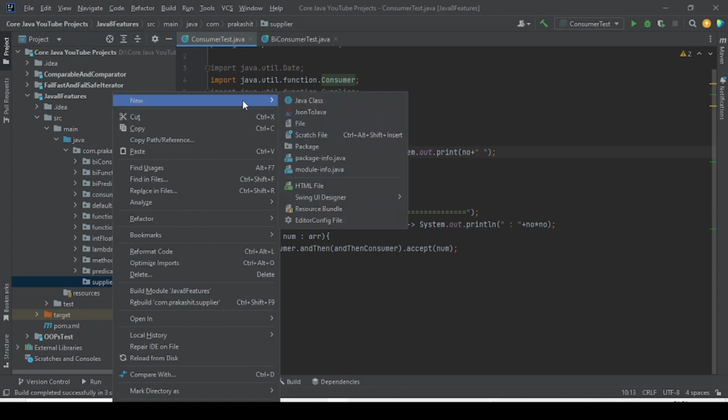Let me tell you what a Supplier is. Supplier is a predefined functional interface. By the name itself you might have got to know that a Supplier will supply whenever we ask something of someone. For example, if I ask you to give something, you should supply something. I'll show you how we can get the supplied value.